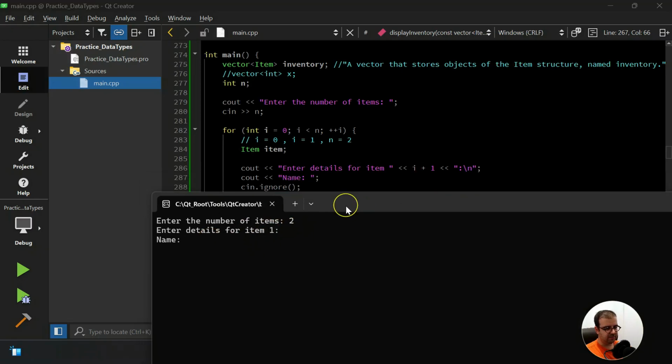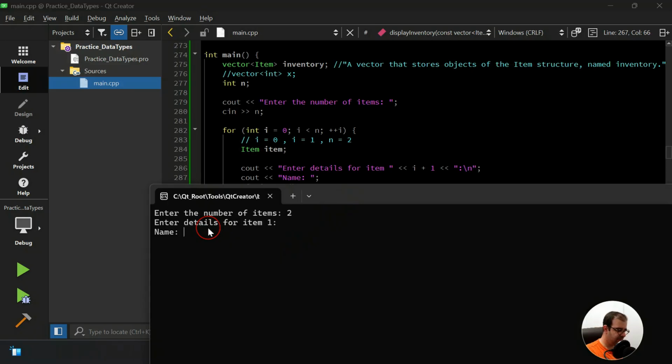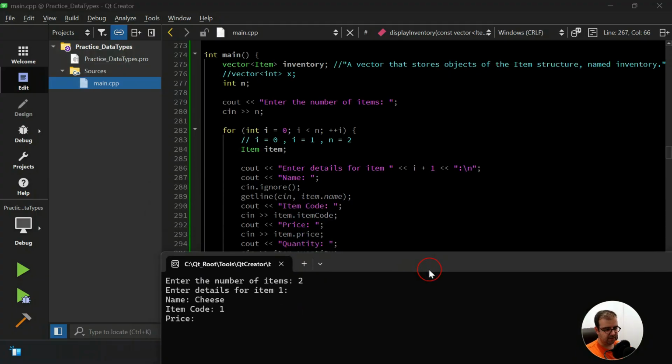The first one is name. So the name, for example, is cheese. Item code is 1. You see here, this is name, item code, and then now it is asking for price. The price is 3, for example, dollars, and quantity we have 50 in the inventory. Then it goes back up.